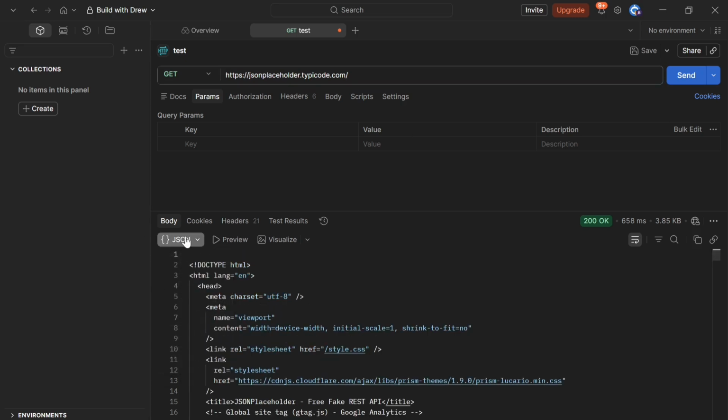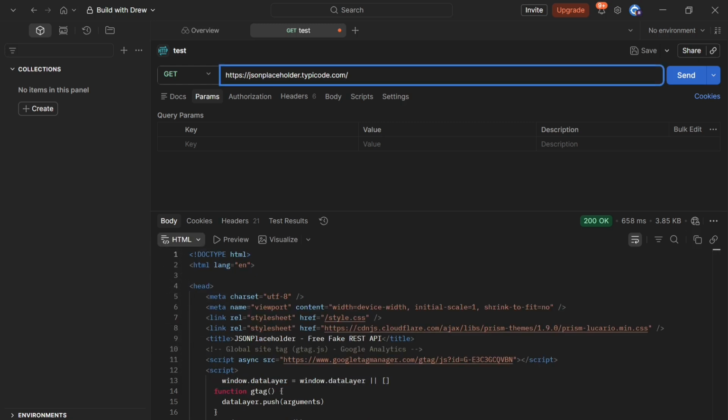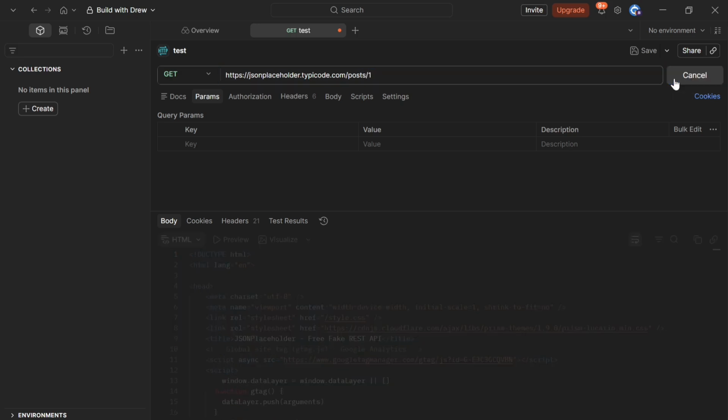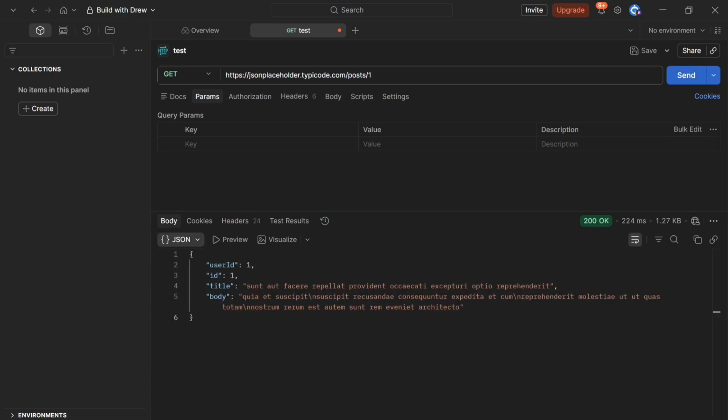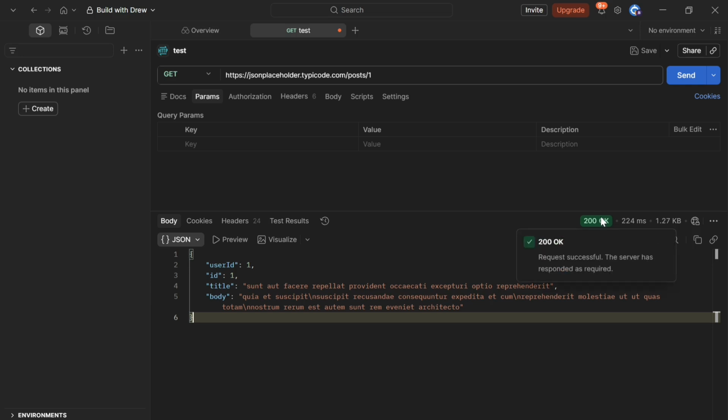This is HTML. So let's say I want to access a post here. I can say something like posts, then I want to access the first post I'm seeing there. If I send this now, this is JSON format. I'm seeing a user ID, an ID, a title, and a body. If you look at what comes back here, we have a status code of 200, which is request successful. The server responded as required.